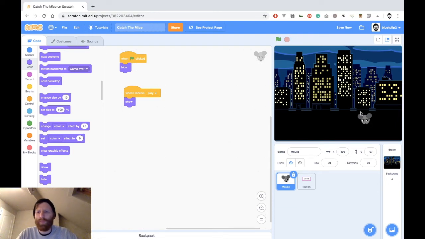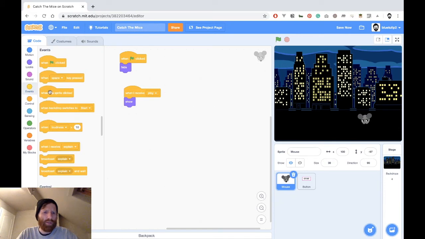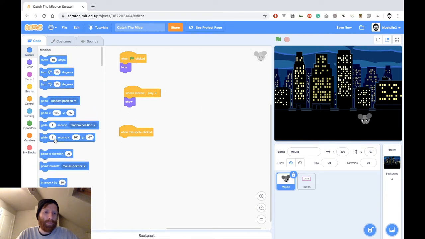So maybe first let's make the clicking part. So we do control, events, when this sprite is clicked, so we're on the mouse, right? When this sprite is clicked, when we click, we will say motion, and we see here go to random position. But the problem with that is that it might also appear in the top. We want the mouse only, where's the mouse now? Here. We want the mouse only to appear here in the bottom.